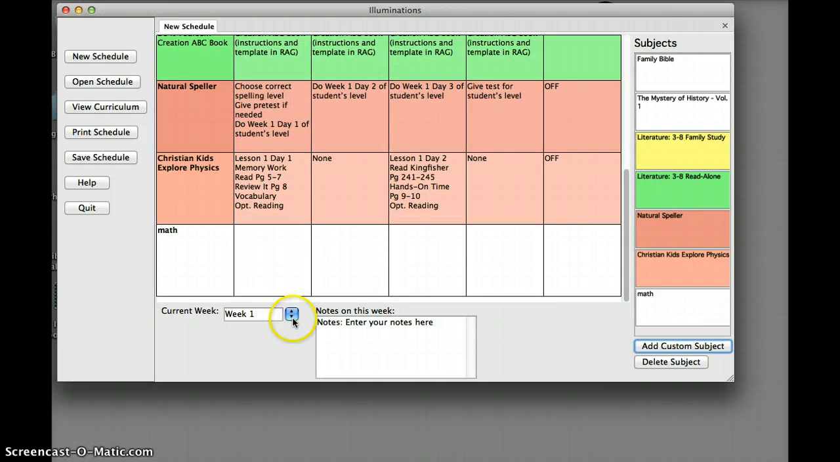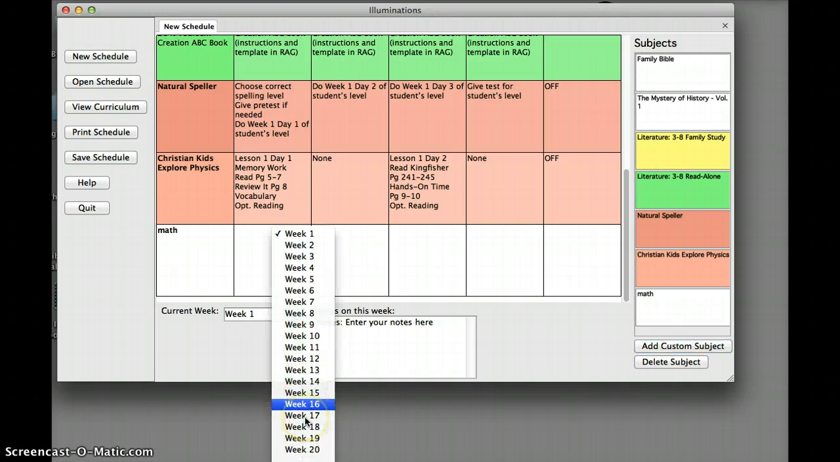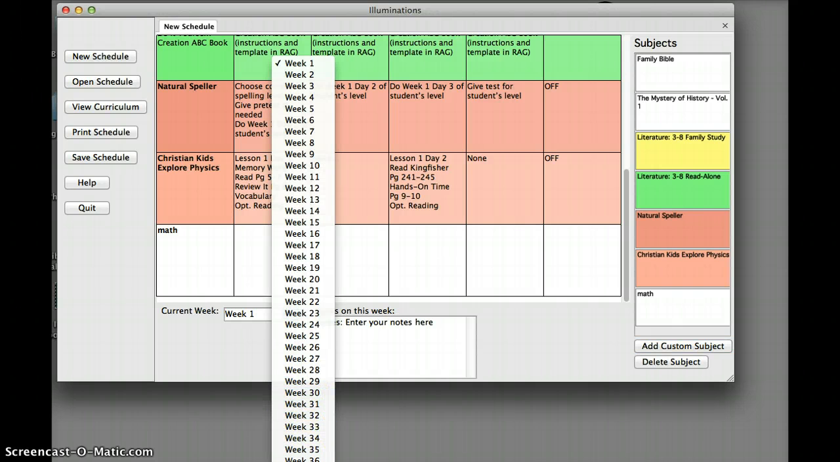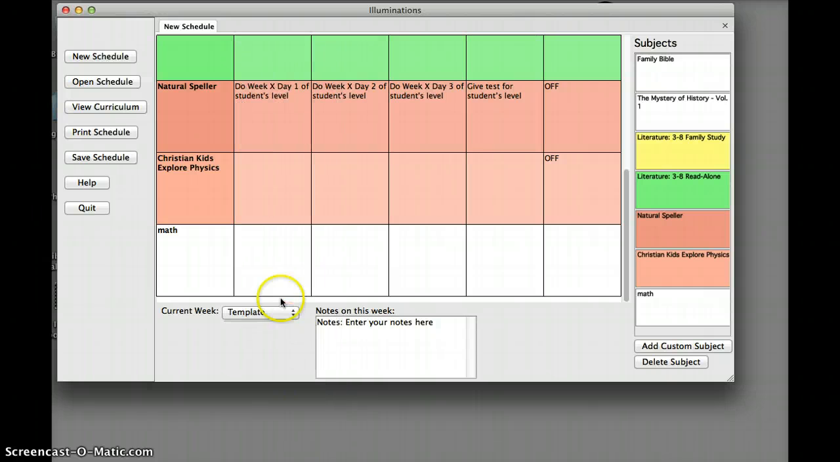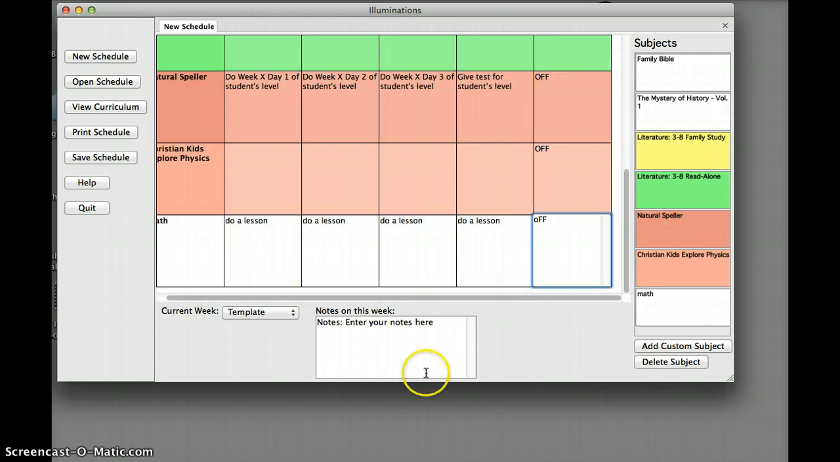If I come over here to current week and scroll through this list, you won't be able to see it, but template is an option to select. I'll select that. Whatever you type in on the template shows up on all the weeks. So I'm going to put in do a lesson. Math is pretty straightforward at my house, and my kids know to move on to the next one. And then on the last day, I'll put off.